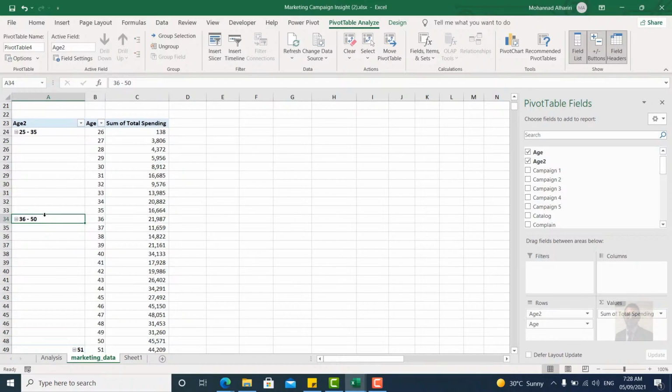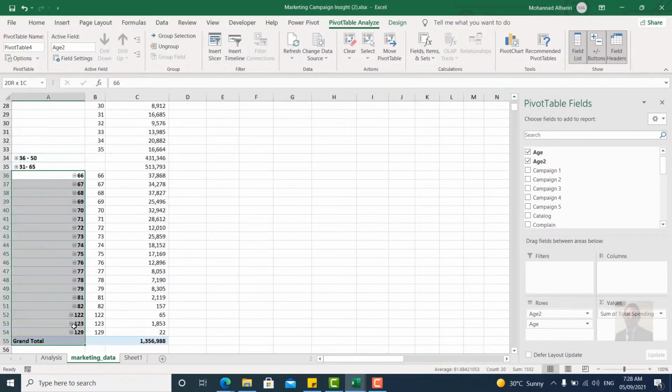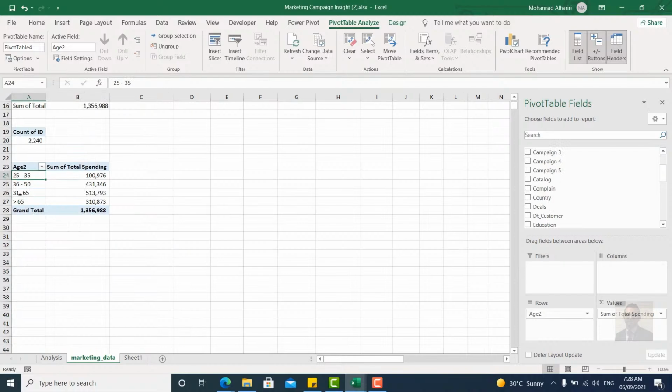Okay. And this is, let's rename it as above 65. Okay. Now it's easy to read. Actually, I don't need this column, the age, so let's drag this out, and we have it here. The total is broken down by the age number. So we have got this spending by age group.